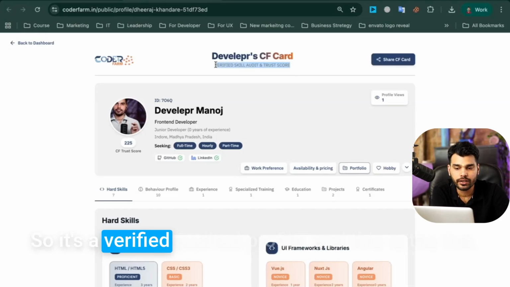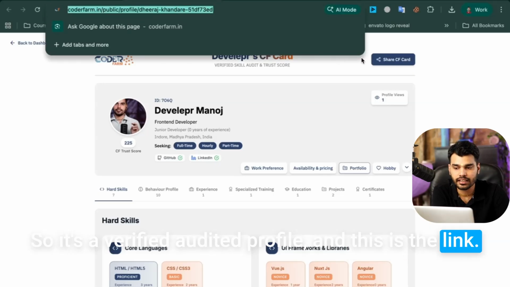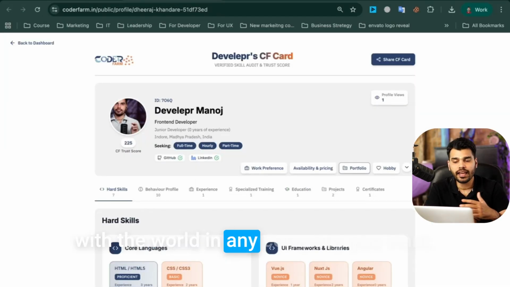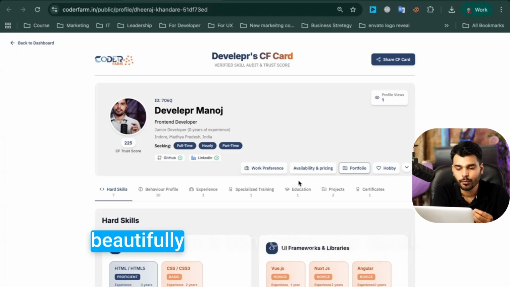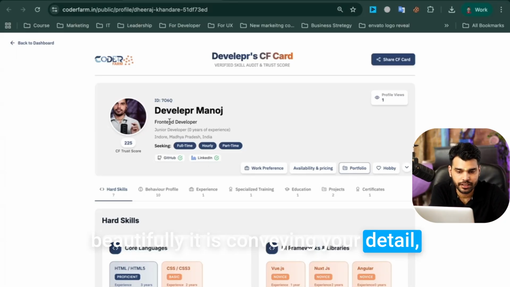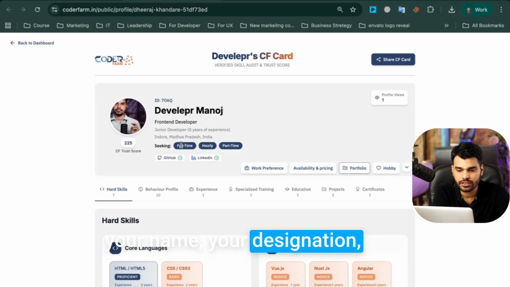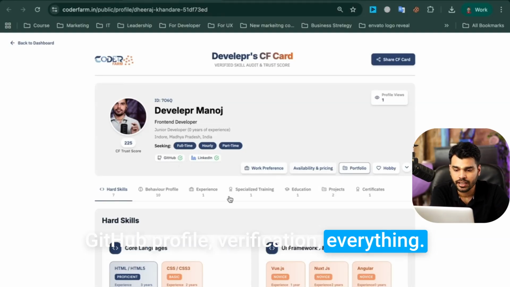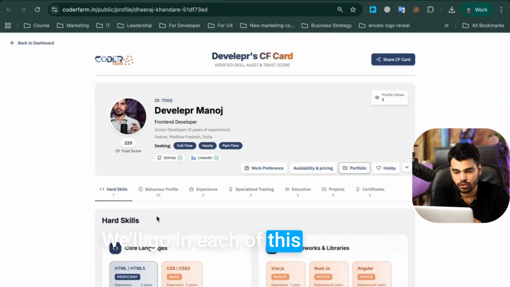So it's a verified audited profile. And this is the link. You can copy it from here and share it with the world. In any company you want, you can share your profile. And see how beautifully it is conveying your details, your name, your designation, what kind of role you are seeking, your GitHub profile verification, everything. We'll go into each of these one by one.